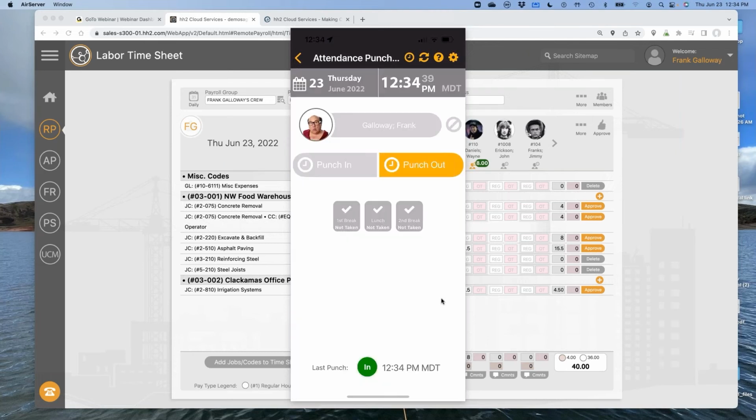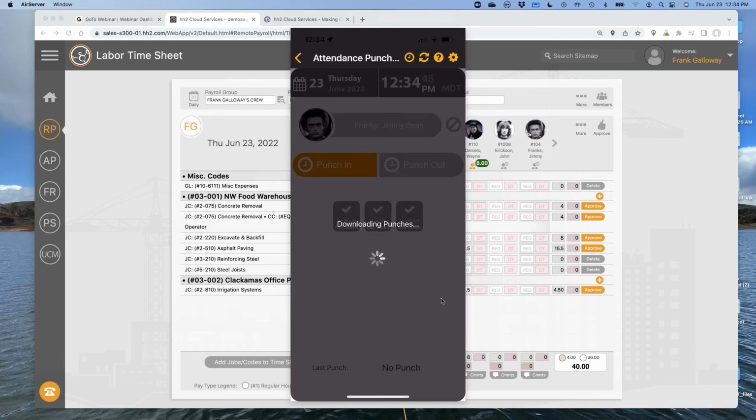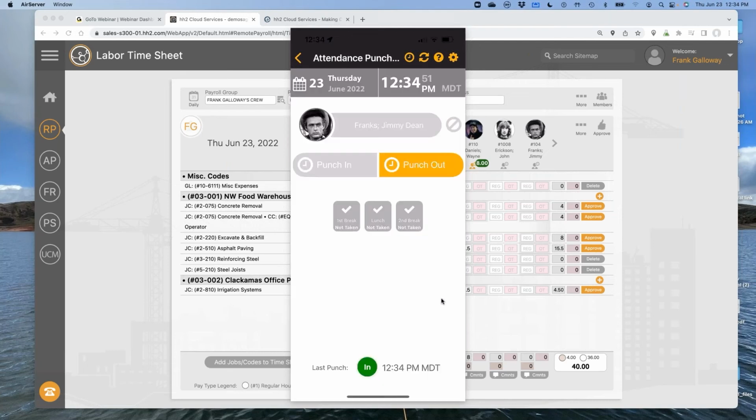And then if I have another employee I want to punch in, I can choose another employee. Maybe it's Jimmy Franks, and I can clock in Jimmy Franks as well, right? And for those of you who are concerned about buddy punching, we do have a concept. I don't have it turned on, but where this picture is, it can actually be a camera on the phone where it's actually showing the picture of the individual who just clocked in.